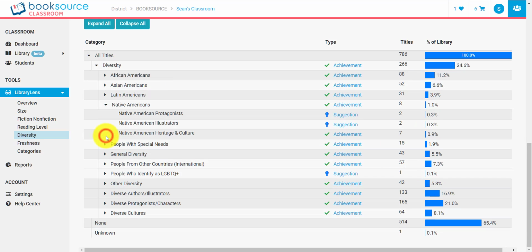Let me go ahead and expand this Native American section, and I will see, okay, I need more books about Native American protagonists, or featuring Native American protagonists and Native American illustrators. I've only got 2 of each of those. I can click on the suggestion and I can go over and get those recommendations.